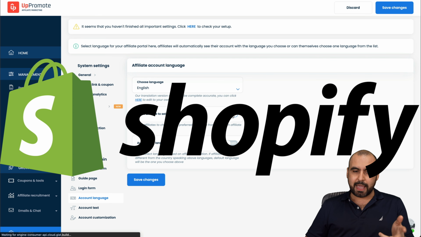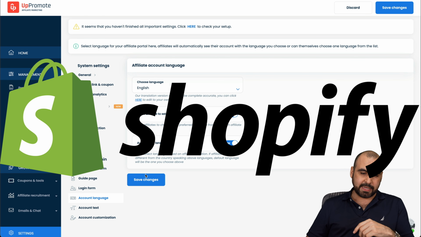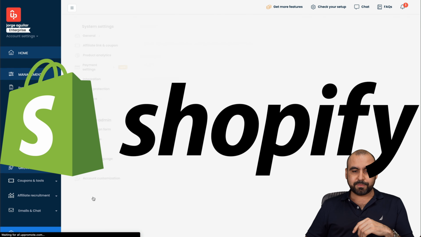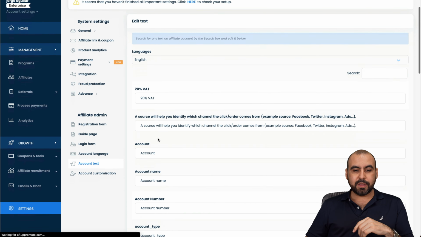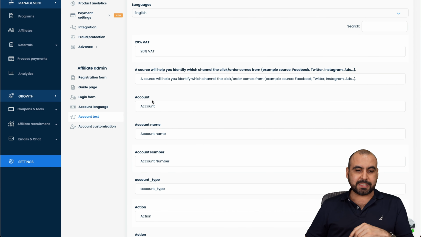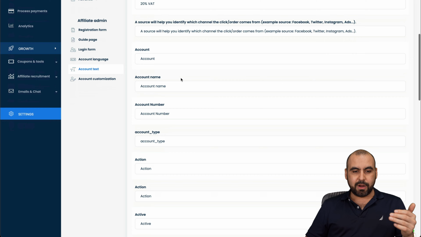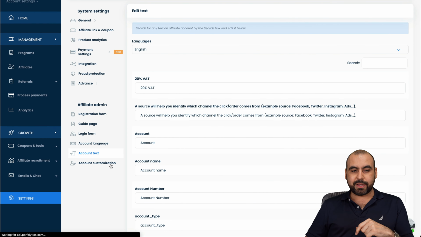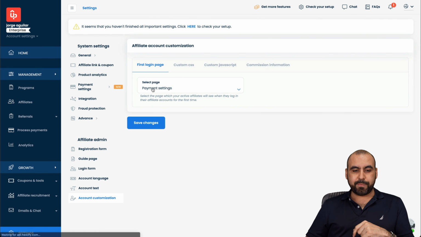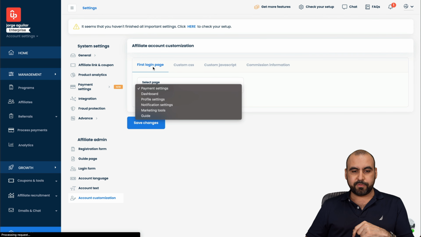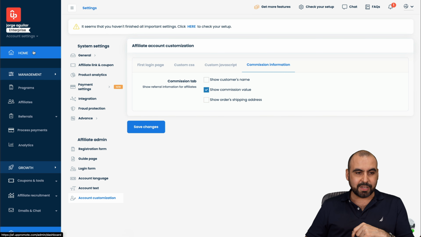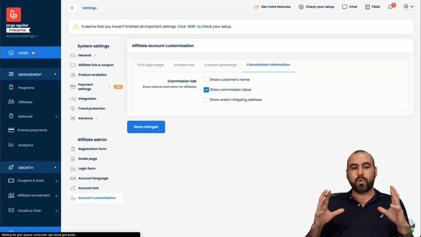In my case, I would say yes. Auto detect languages, yes. But that would depend on you if you want to enable that or not. The account text. Okay, it's English by default. The VAT, the taxes that you want to set here, and all of this information. Like I said, go through it with calm and set it up. And the account customization. You have your payment settings, dashboard profile for first login page. The payment settings is going to be the first for the login page, the custom CSS, custom JavaScript, and commission information. So all that goes along with UpPromote.